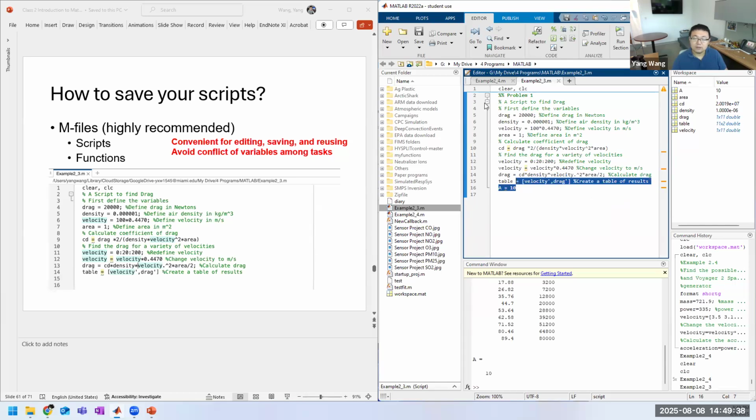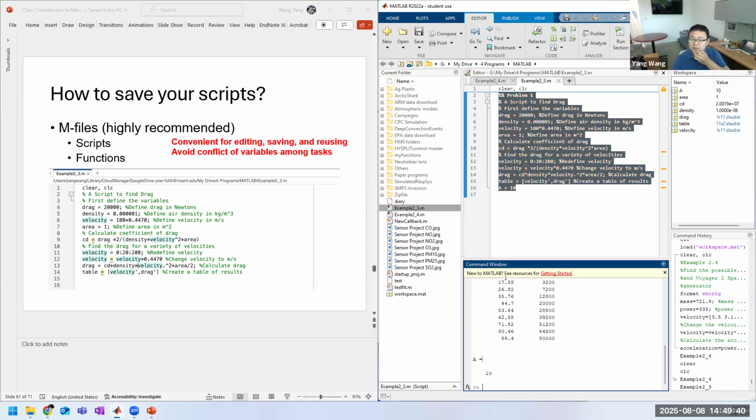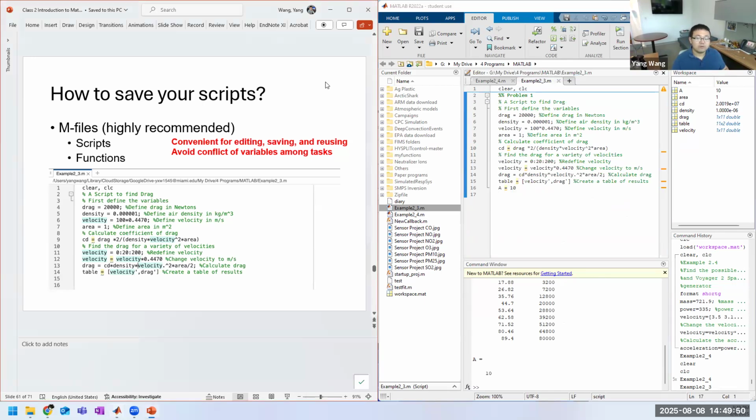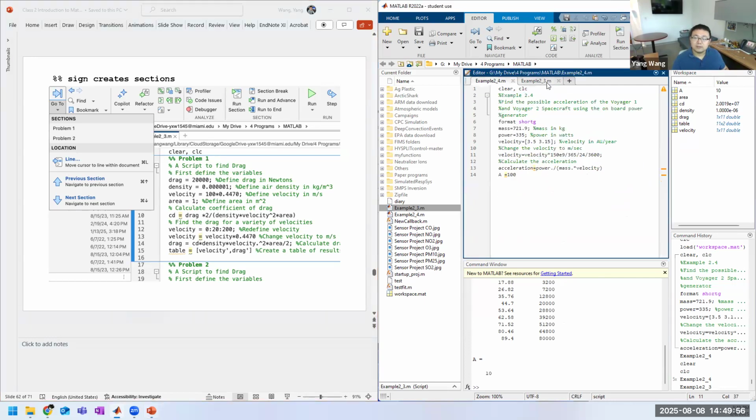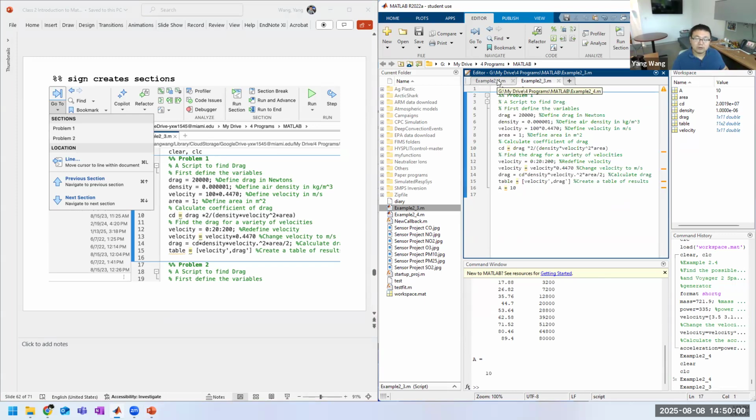But if you run these together in the command window, then things are going to be different, right? Because they're going to override each other, and then they could interfere with the final answer that you want to get, right? Another thing we want to mention is that you can create different M files for different problems.